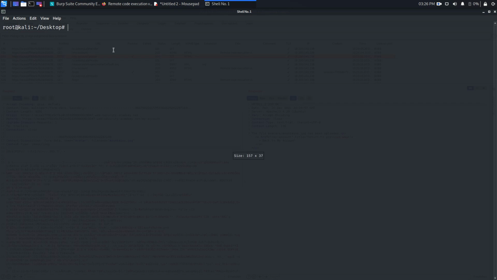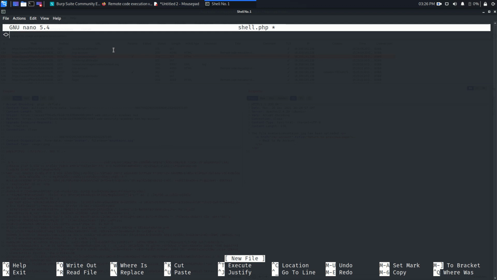So I go here and create a file with nano shell.php, and I want to write some code to execute commands via PHP. So PHP system, and GET, and this is going to be the parameter name. Fine, so that's it.